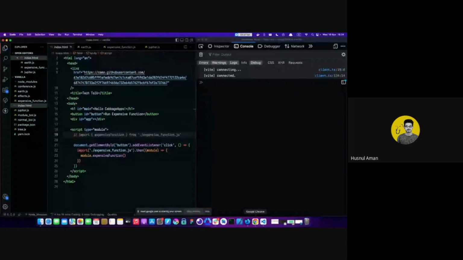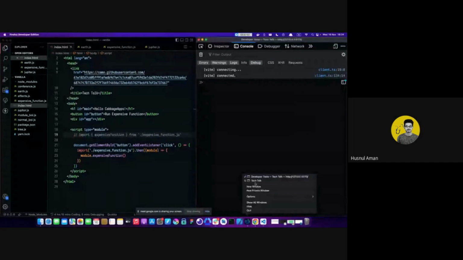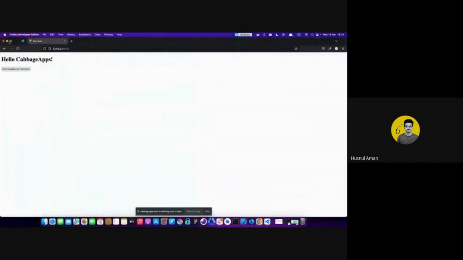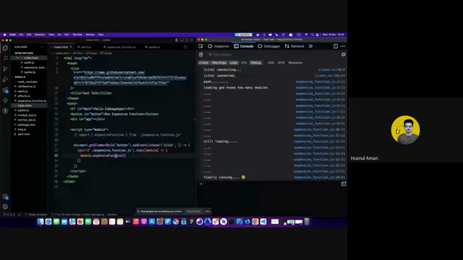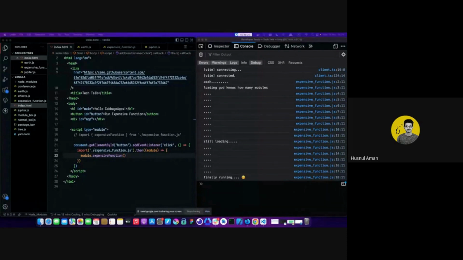Right now, I'm going to click the same button. Let's see if it runs. Yes, it runs. So we are only loading this function when we need it, right? This is what I explained when I said dynamic module import. Does that answer your question? Yeah. Right. Any more questions, guys?